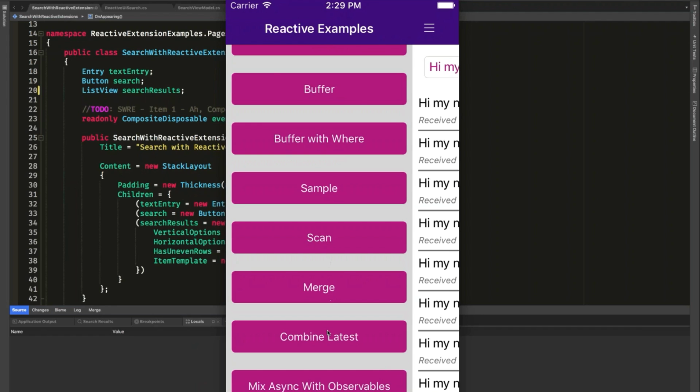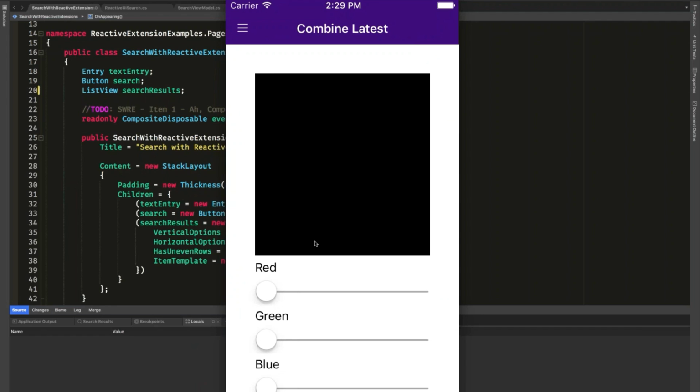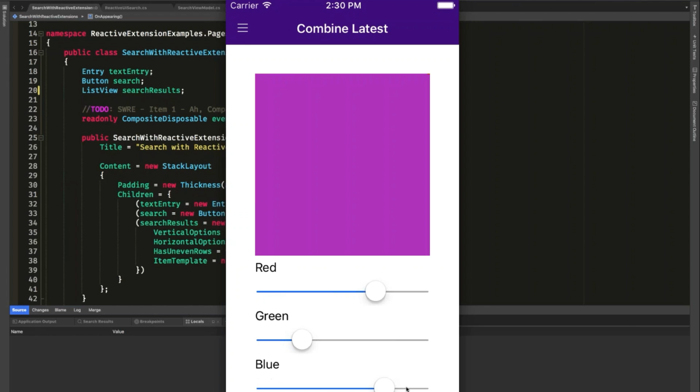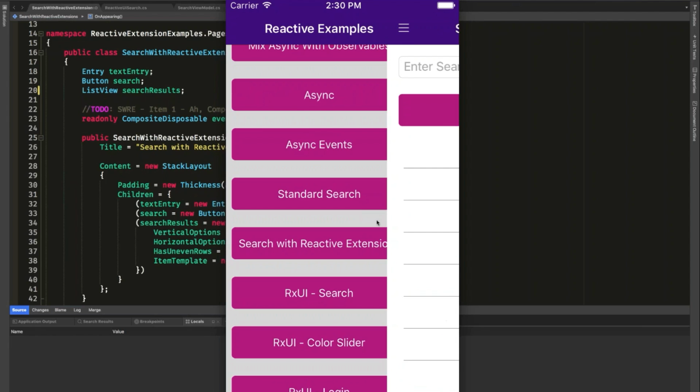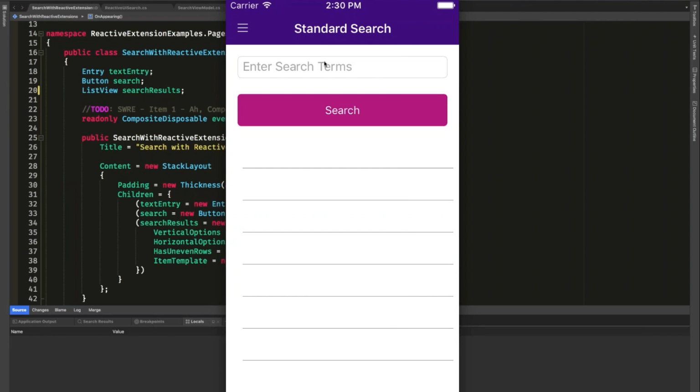We could do a combined latest. So if we had, say for example here, you wanted to build a color picker, I've got examples in there to show how we can get the latest red, green, and blue color samples and bring them into our apps and things like that. If we have time at the end of the session when we're answering questions, I'd be glad to go through this in more depth. But like I said, what we're going to look at here today is an example of how we make the evolution from a standard search to a fully reactive UI search implementation.